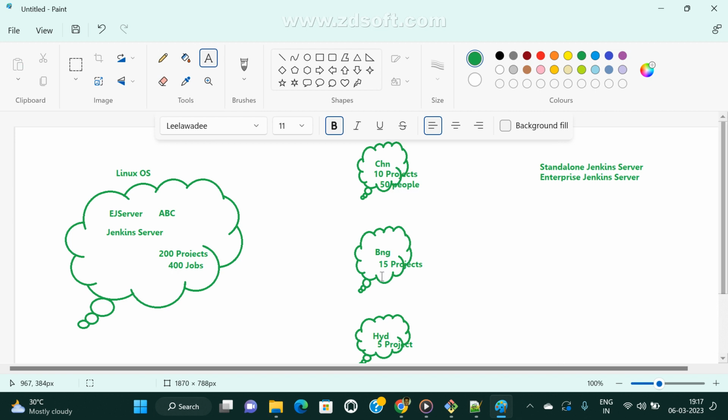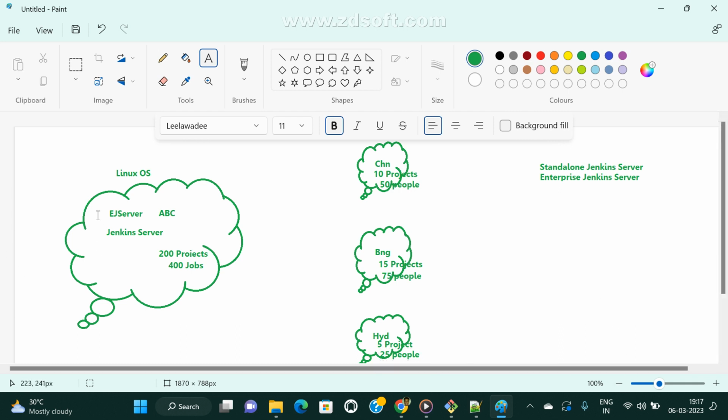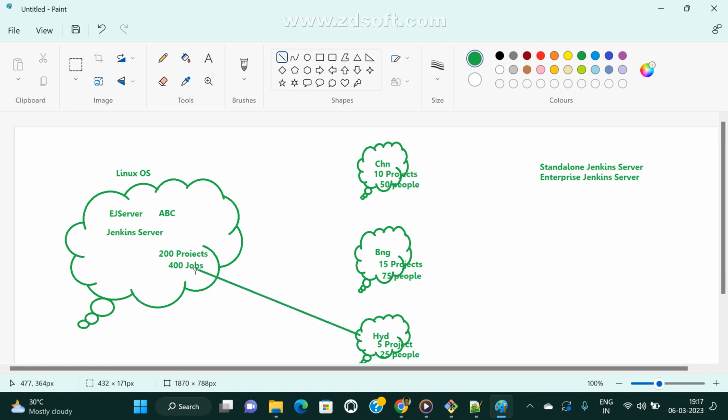In Bangalore, at least I am giving a count of 15 into 5, 75 people. And here 5 projects, on average I'm giving 25 people working. You don't worry about the exact count, right? Now, this is the enterprise Jenkins server, and this is the Chennai branch, this is the Bangalore branch, this is the Hyderabad branch. All create jobs on the enterprise Jenkins server, correct? Now all jobs running here only. All jobs are created only on the master.